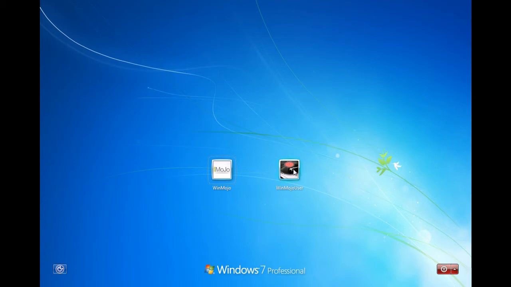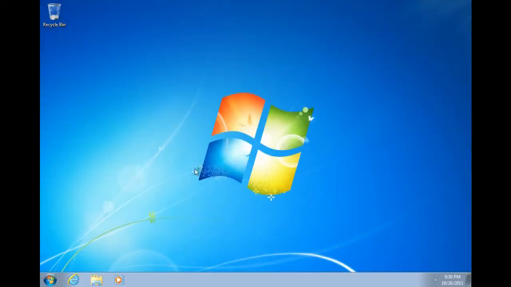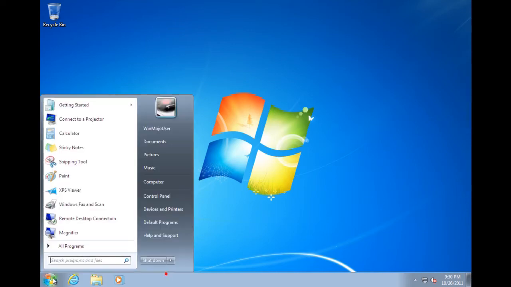We're going to use the user account for this. I'm going to click on the winMoJo user account here. We're going to let it log in. First time you do that, it's going to say setting up your desktop. We're going to go ahead and personalize this a little bit first. So this is going to be our primary account that we use when we're on the internet.